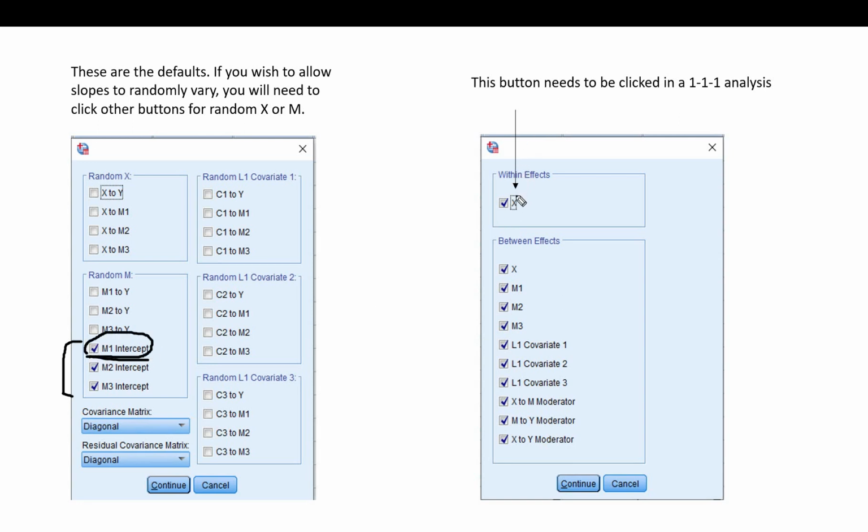When you go under fixed effects, you're going to want to make sure that this is clicked. And for this particular model, since we're including within and between effects, we want this, and this to be clicked in addition to the remaining defaults.